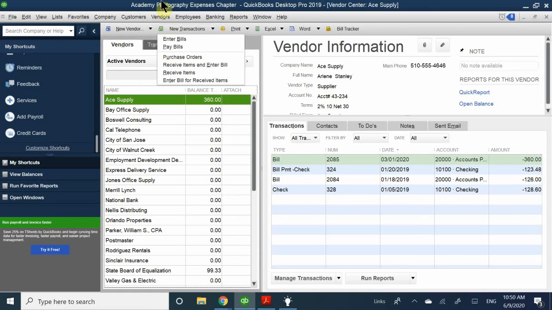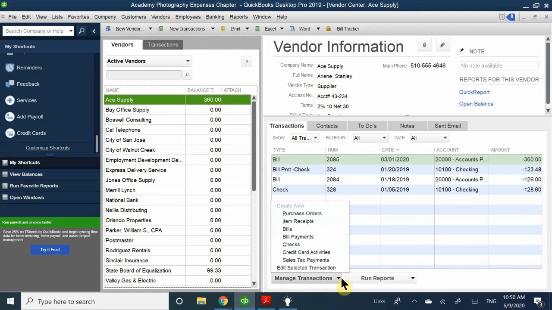So, can anyone tell me the other two? What are the other 2 ways you could pay a bill? Manage transactions at the bottom. Click on Manage transactions at the bottom, and this one is just going to say bill payment. Instead of pay bill, it's bill payment. What else? New transactions. New transactions, the one at the top. Good.